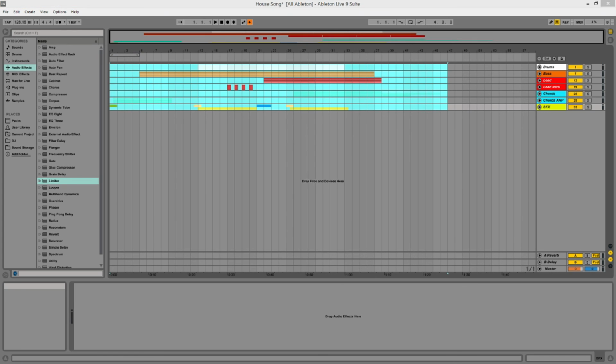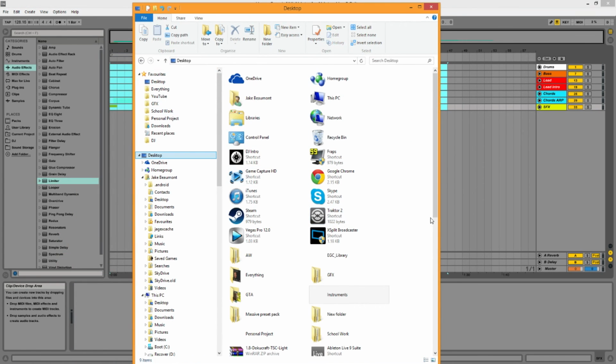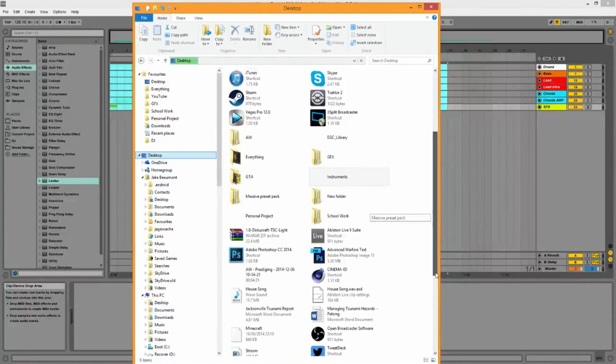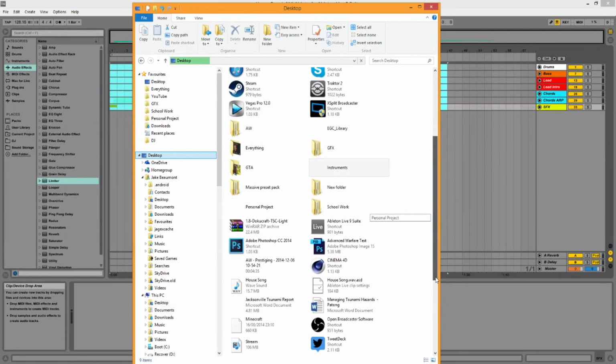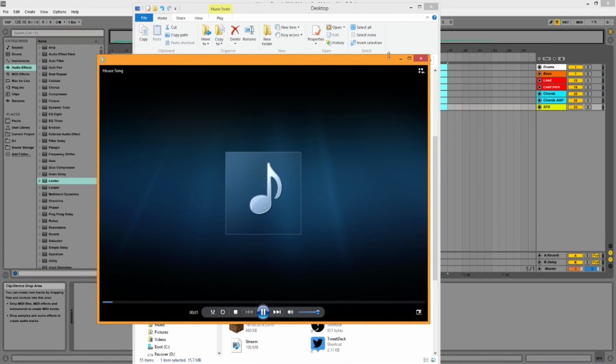So now I'm just going to go to my desktop. I'm just going to go down until I find it. And there it is, House Song. I'm going to click it. And now I have it as a file.